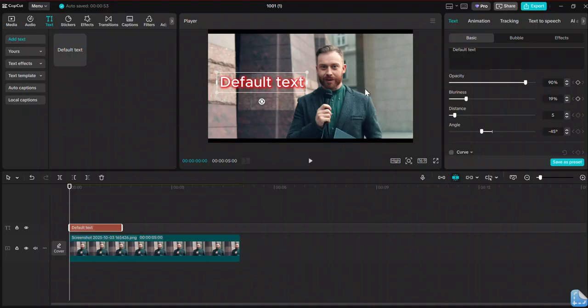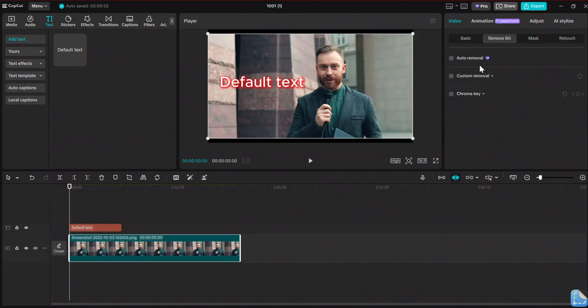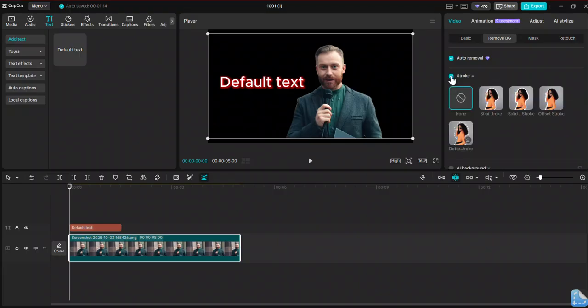If you want to add shadow to the picture or the video, just select the picture or the video like this, and then go to this Remove Background and remove the background of the picture or the video. After you remove the background like this, now click on this Stroke. After you click on the stroke, now you can go ahead and click on this solid stroke. So after you click on this solid stroke, now it will give you this stroke.